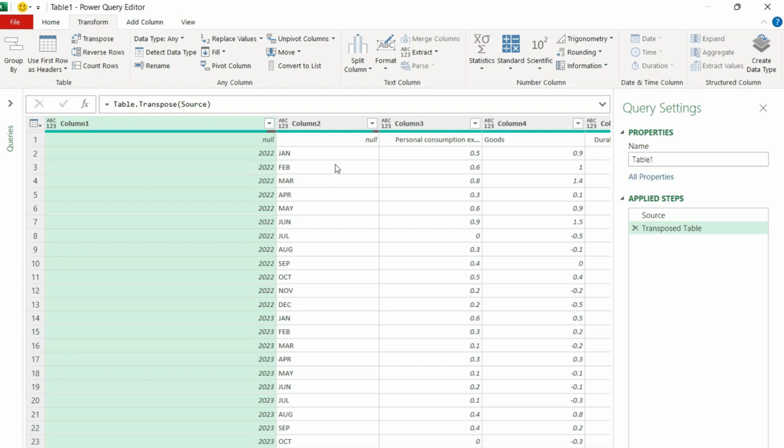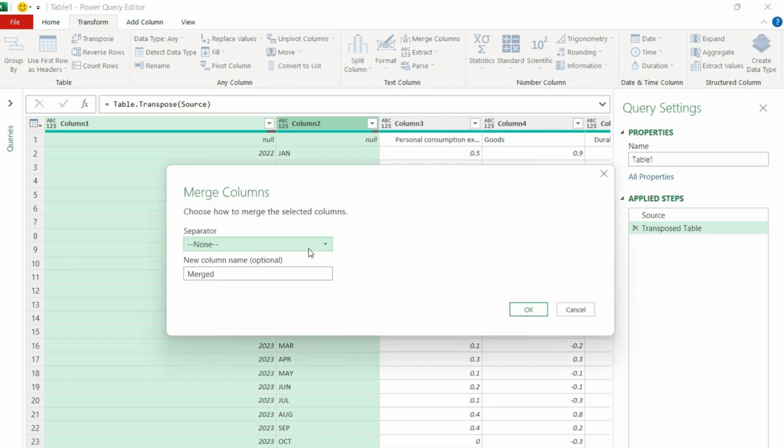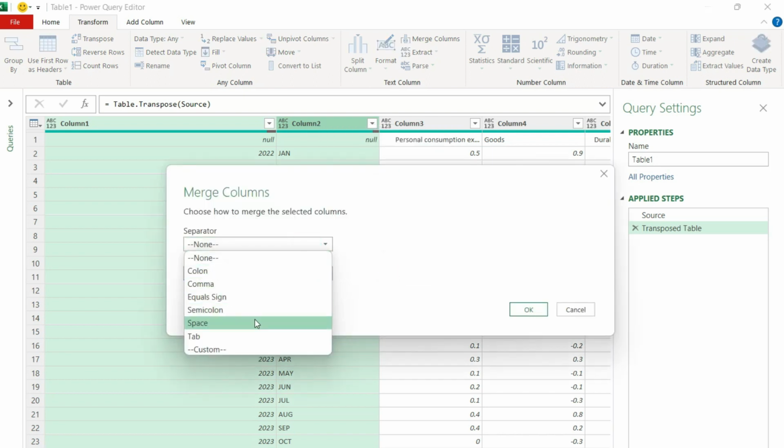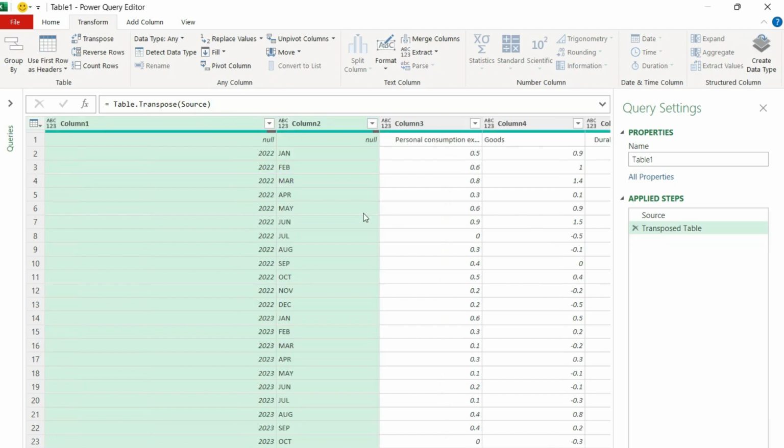To do that, you can just select both of them, right click, and select Merge Columns. And let's say you want to break them up by space, you can do that. Now, the one thing is, you may not want year space month, right? You'd probably prefer month and then year. One way around that is that it matters the order that you select them in.